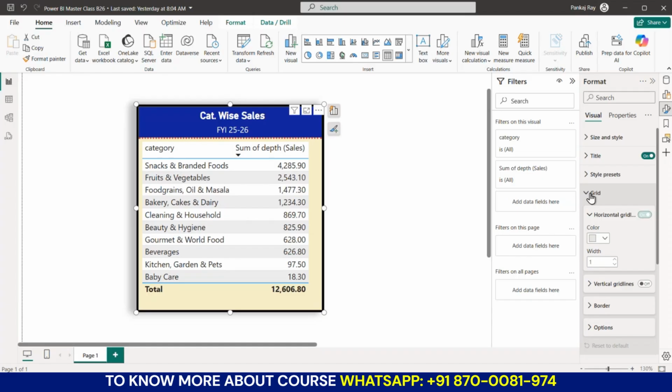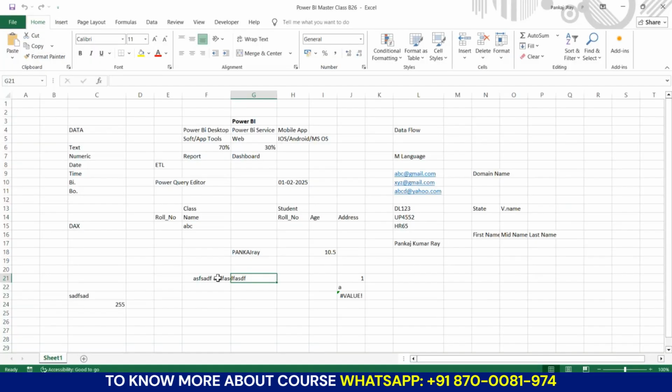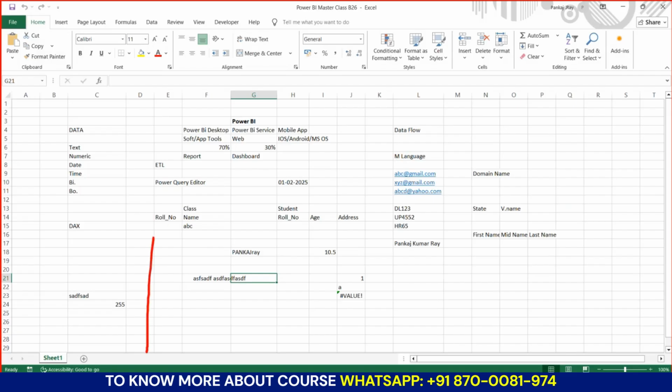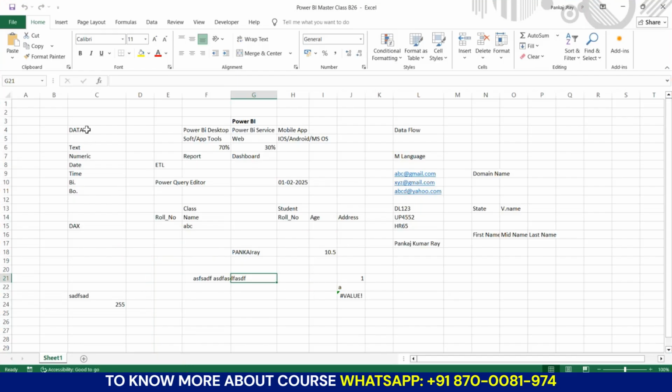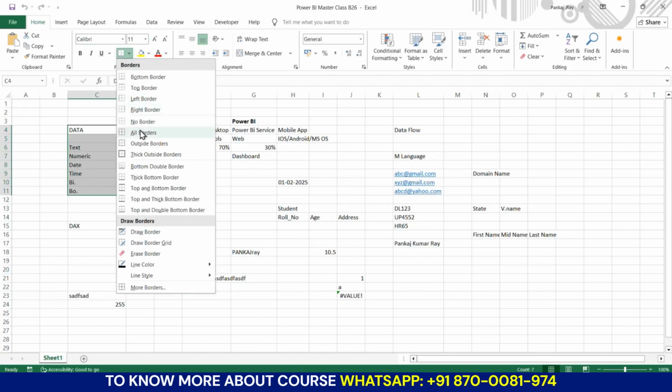So here I have grid. Grid, in the sense, in Excel also we can see this is called grid. So we know whenever you are going to print this Excel file, you will not get any box here. You will get blank because this grid is not going to print. But of course, in case you'd like to print boxes as well, then for that you need to give a box like this.